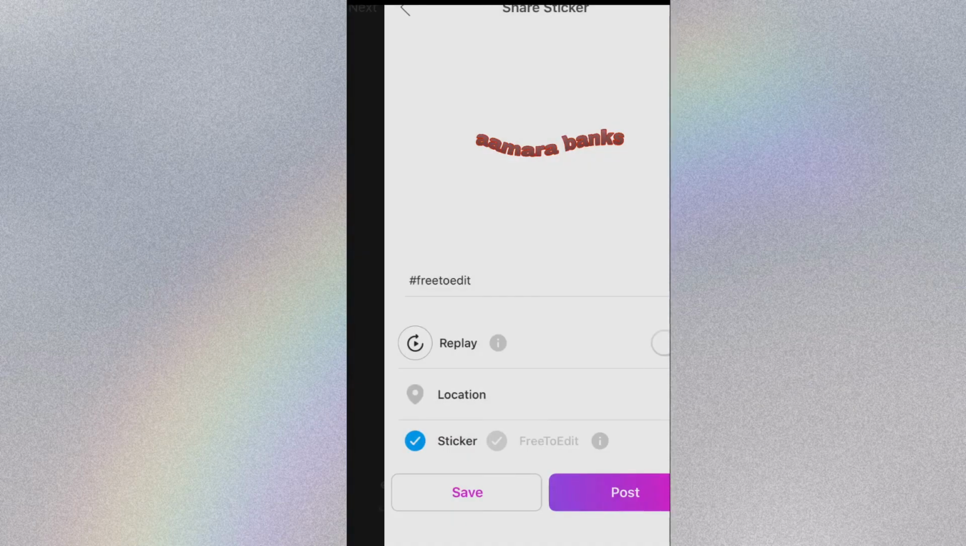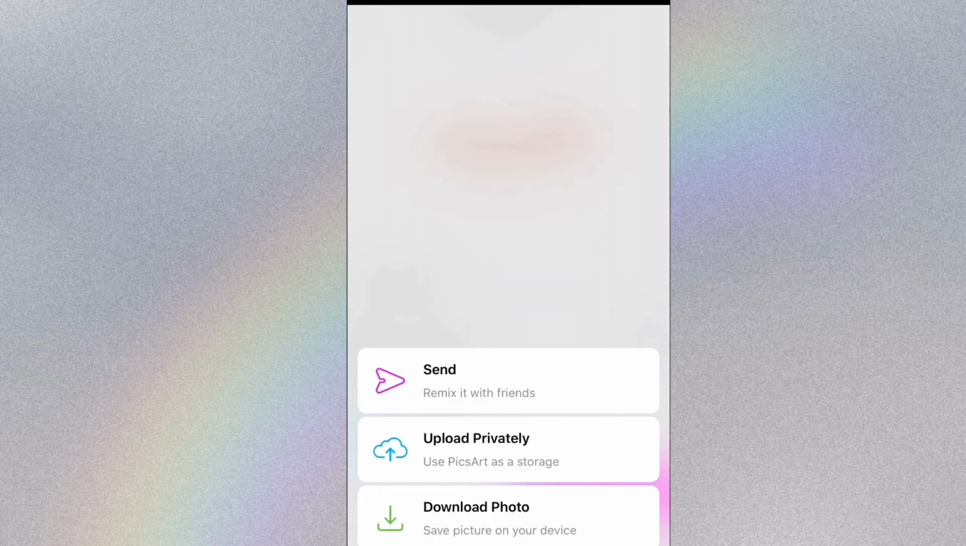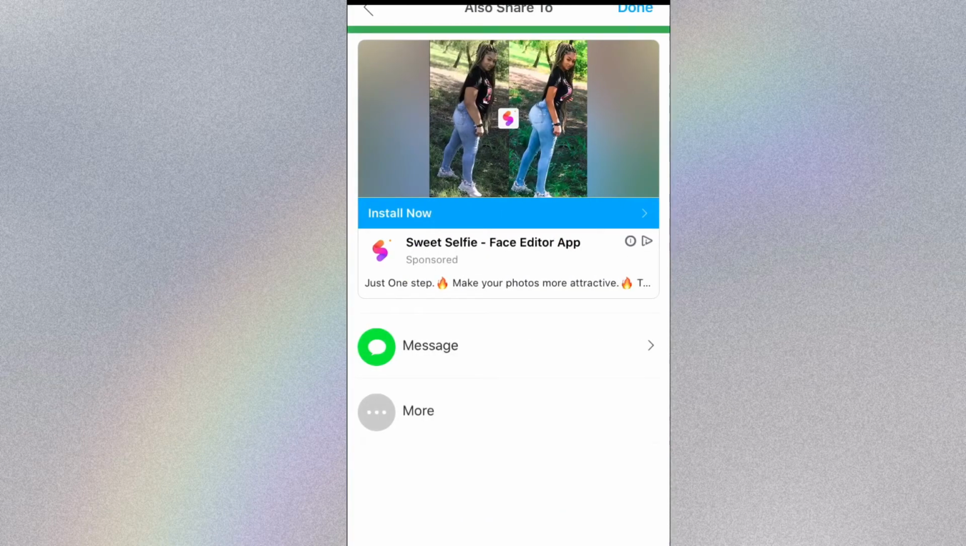And I just save it. And you press download photo, save picture on your device. And then you'll see this green save to photos. It'll be in your camera roll. To put what you just made, the wavy text, on top of a background. Let me see.